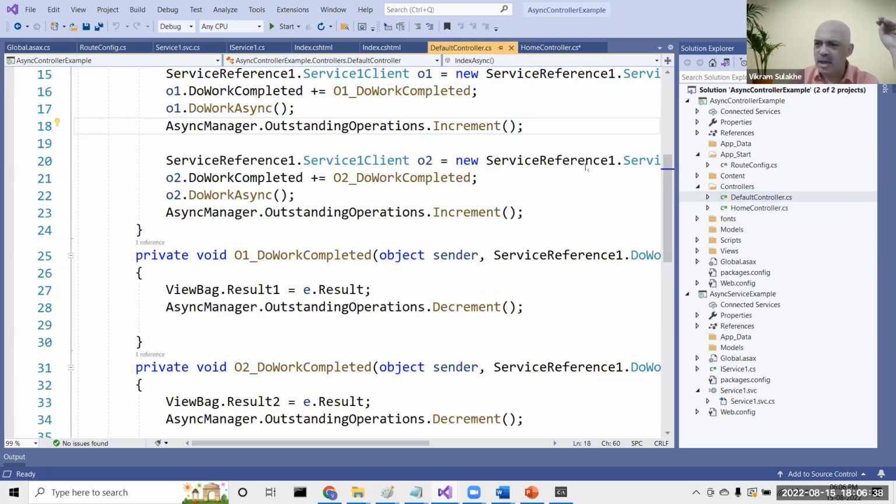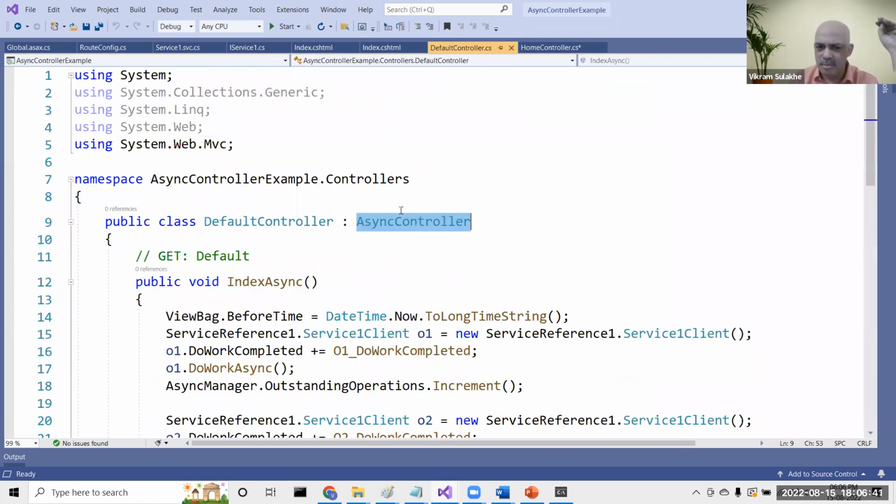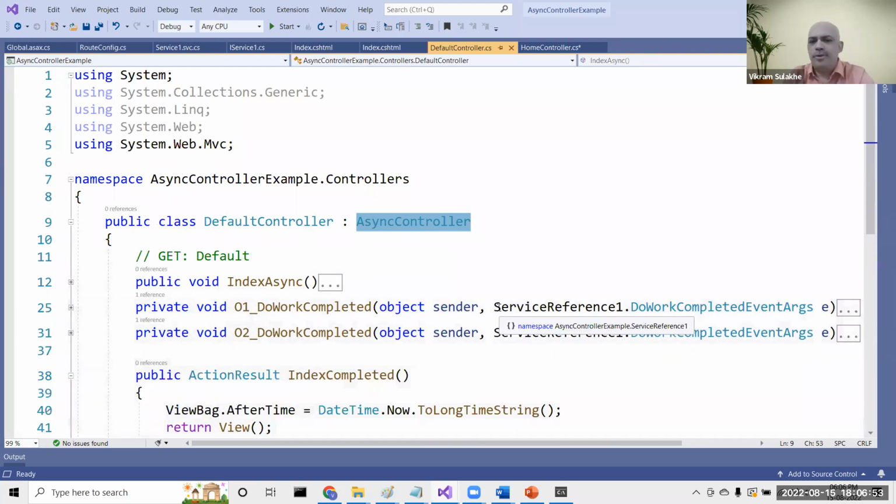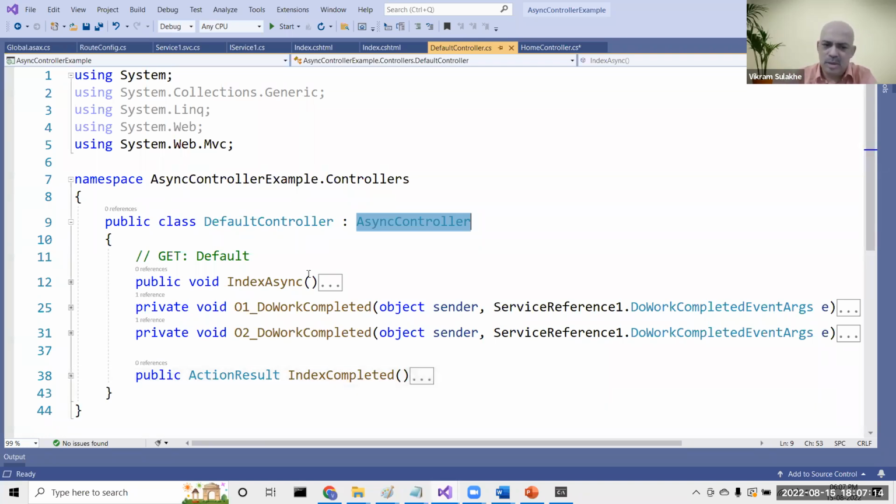The first thing that the async controller does is, my default controller inherits from an async controller. And normally you have a method here called index, right? Every method that you write, let's say if you had a method called X, the method was X. Here you have two methods, X async and X completed. So if my method was index, now I've got this as two methods. What are the two methods now? Index async and index completed. All right. These are the two methods that I'm writing.